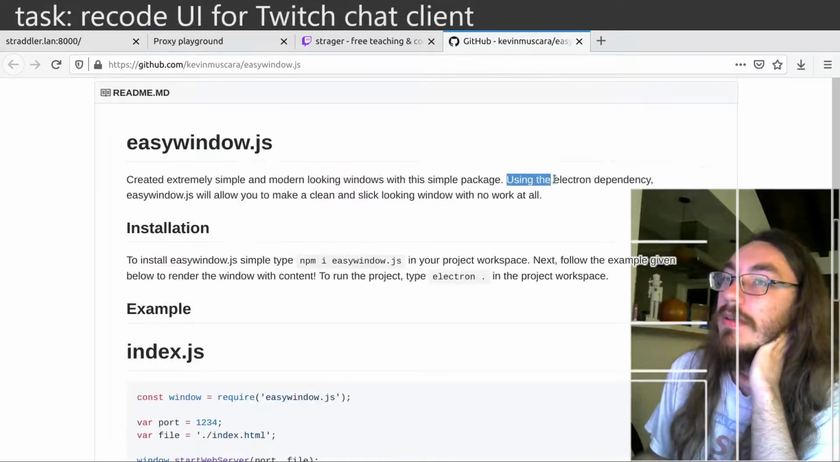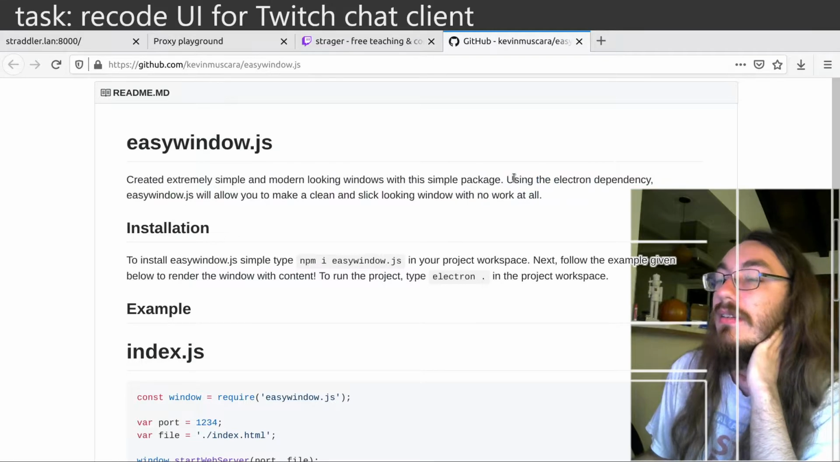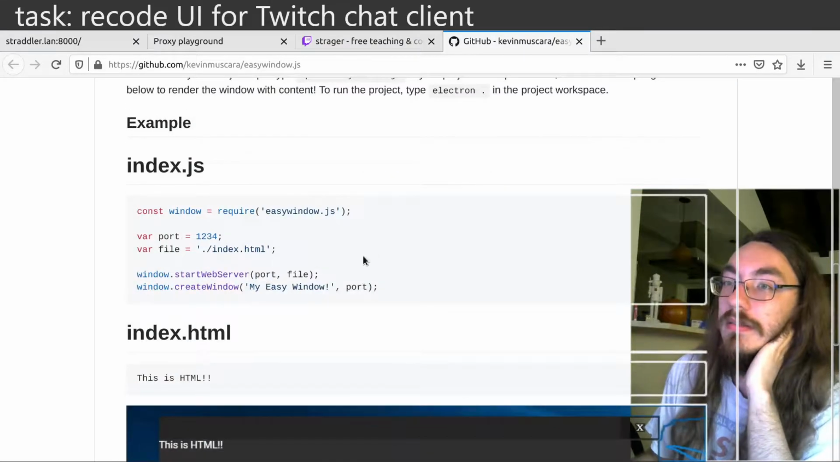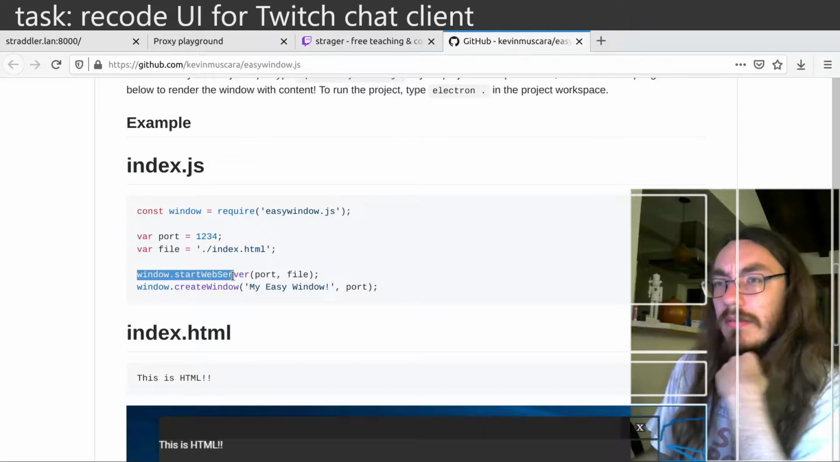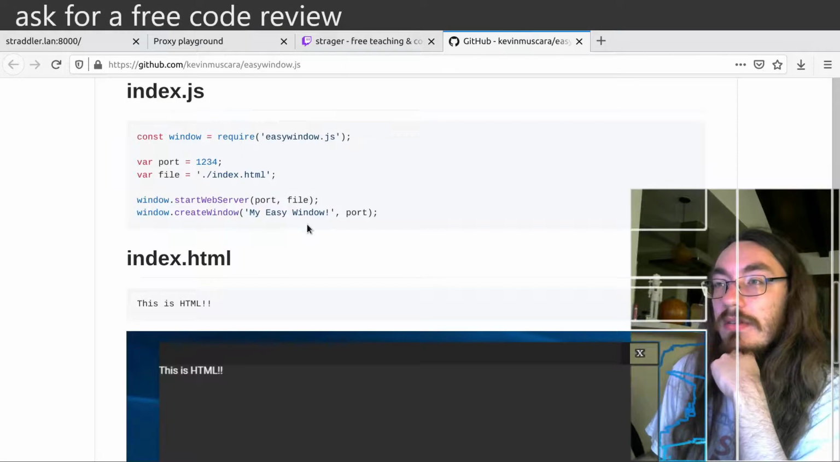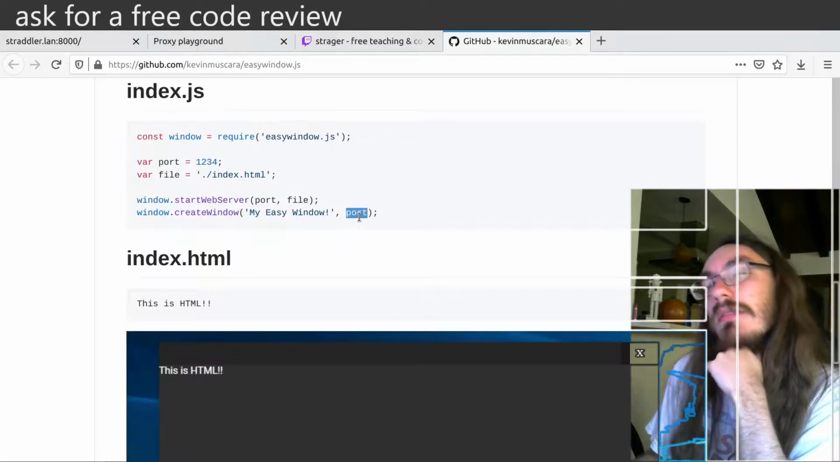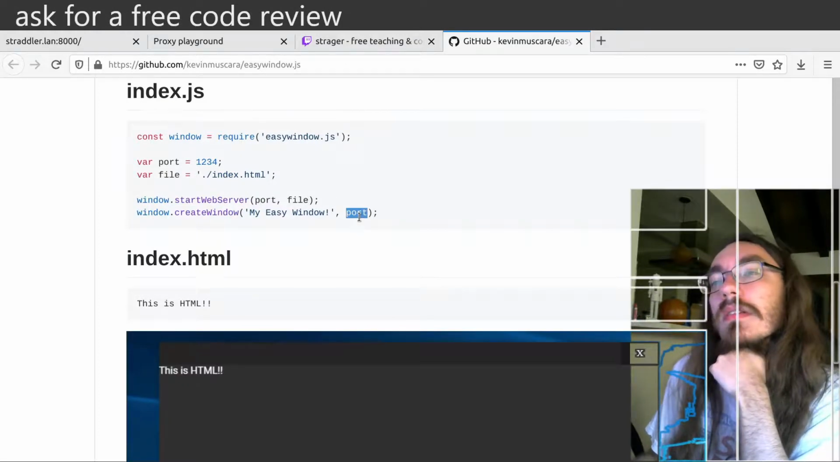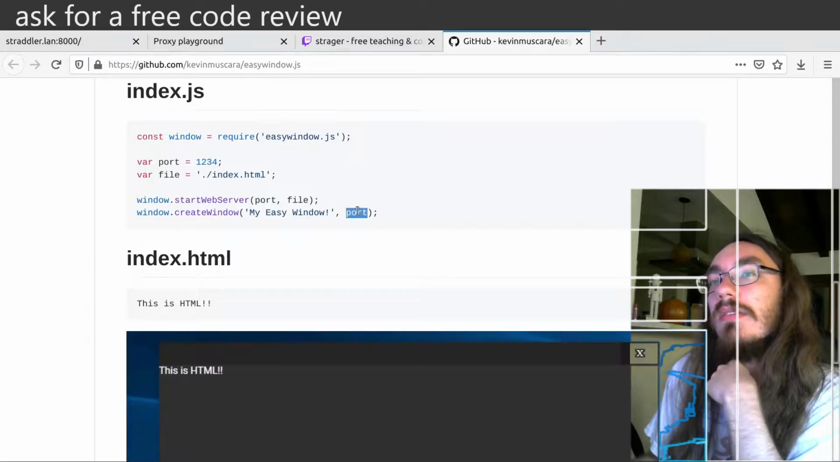Using the electron dependency easy window will allow you to create a clean and slick looking window with no work at all. Well, there's work. Why do you need a web server? What is this for? Create window port. Huh? These numbers have to be the same, I guess.